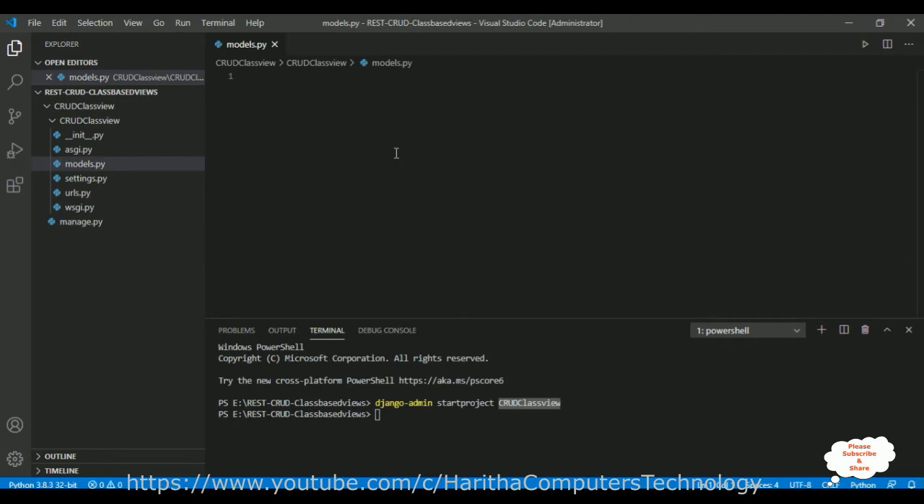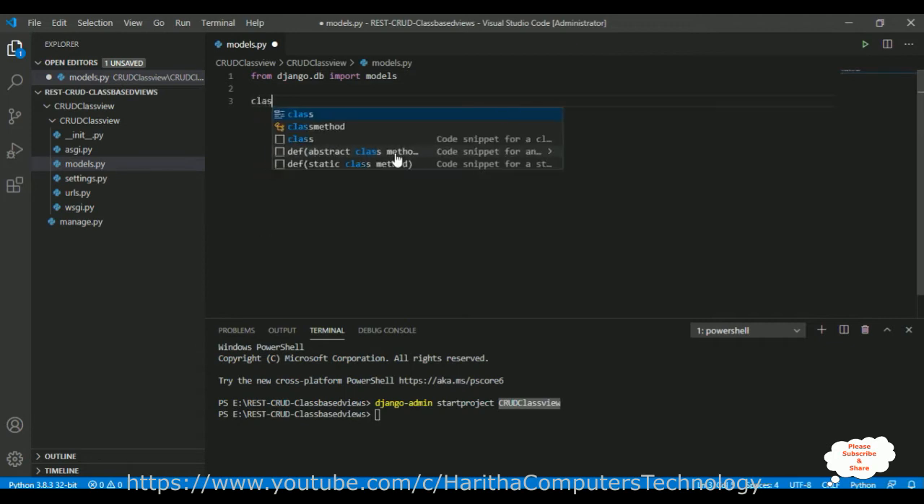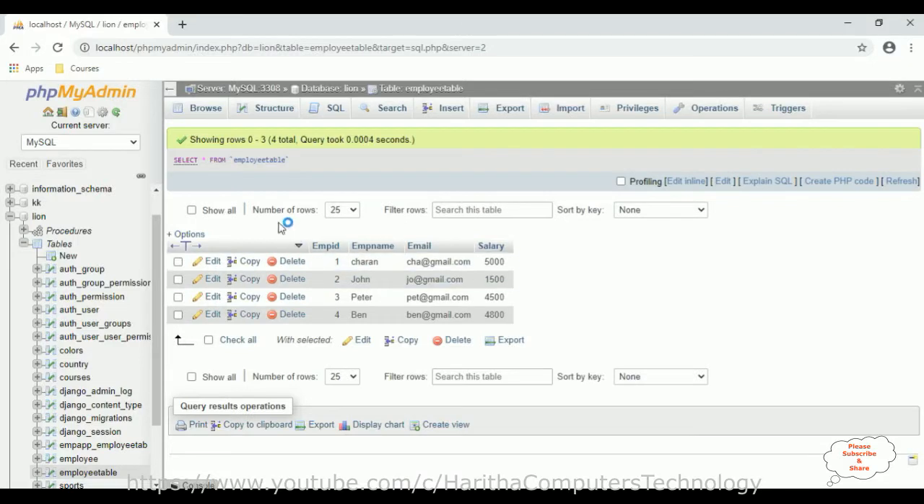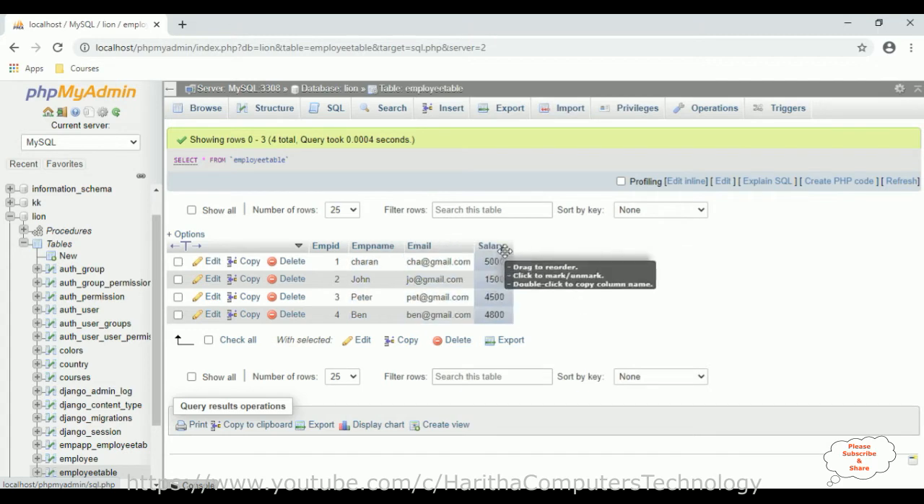Now this models page contains the properties and our table name. So before that, let's import the models class from django.db import models. After that, let's define a class called, our table name is, if you check, this employee table contains 4 columns, so the emp id column is an auto-generated column. I don't require any id, so I'm adding emp name, email and salary.